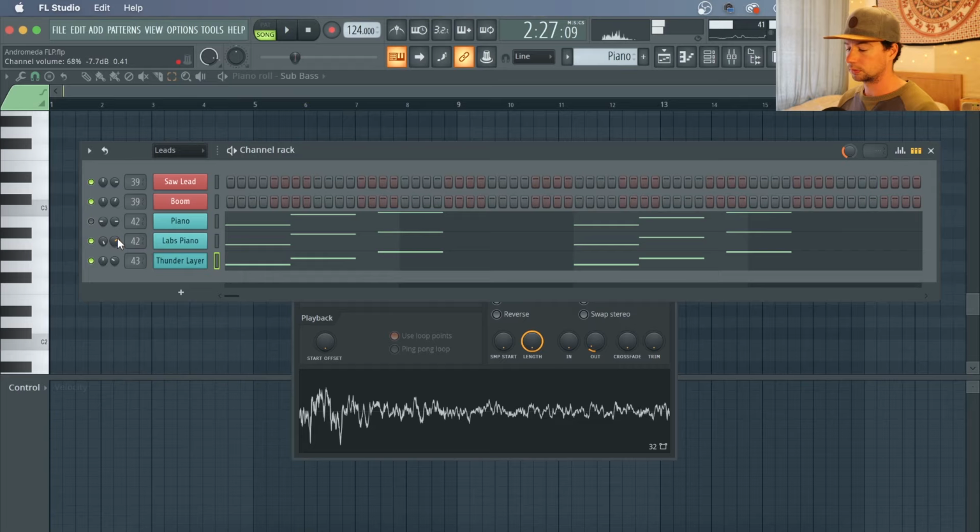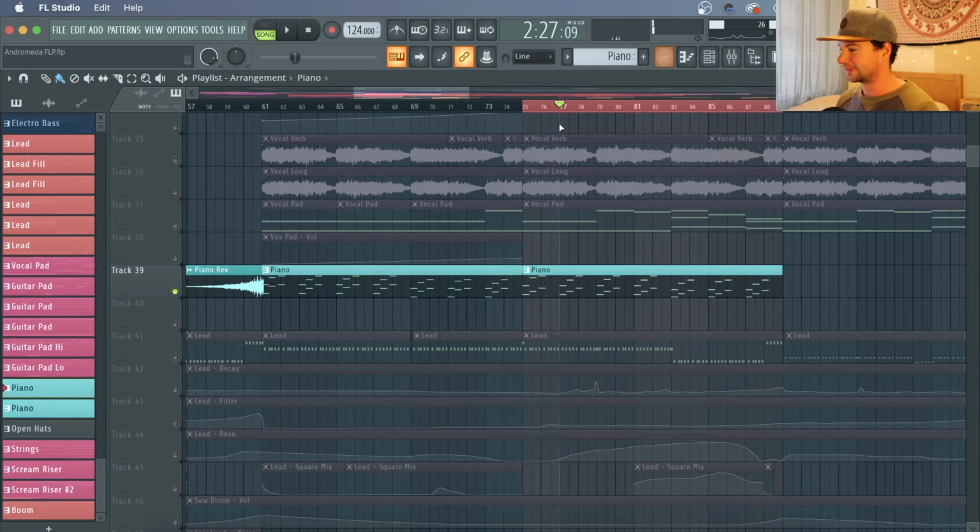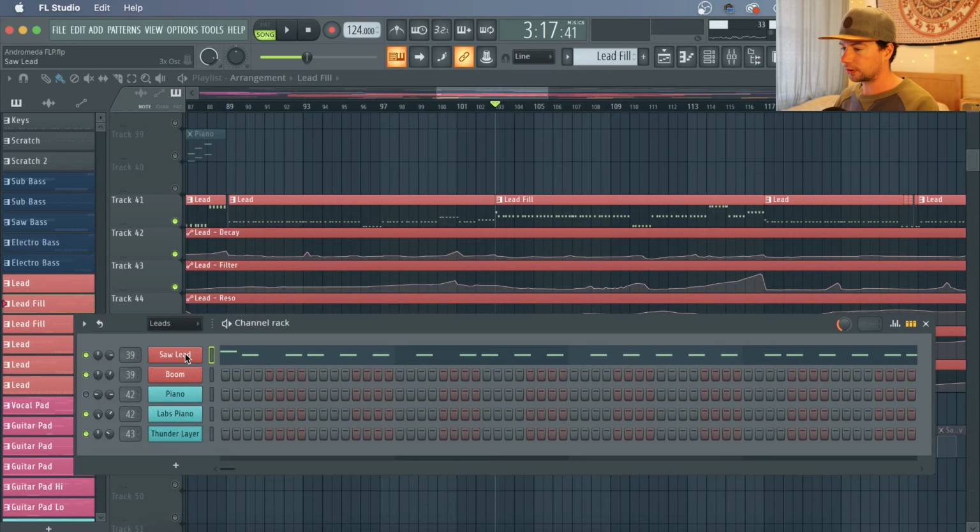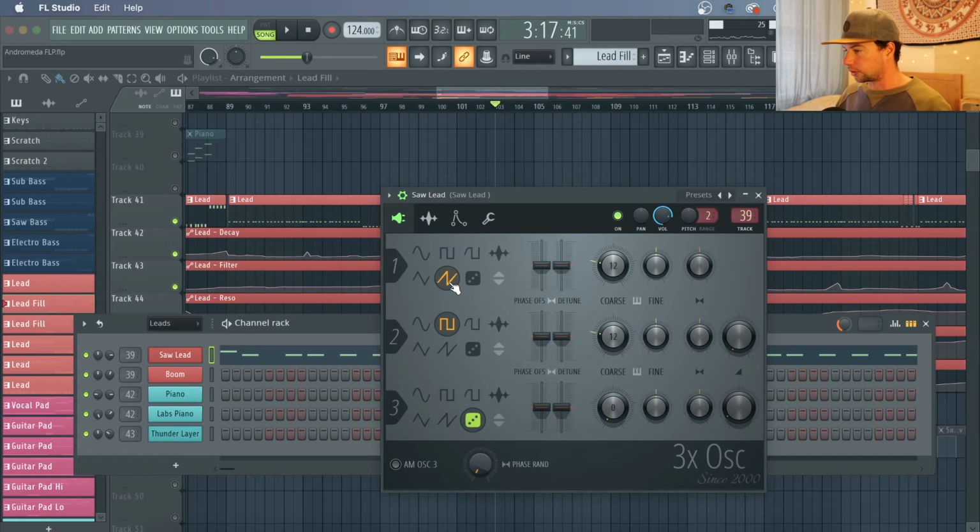There we are. Piano done. So to make this lead sound, I was using the 3x oscillator. Here we've got a sawtooth, and then I've also got a square wave in the same octave. It's muted for most of the track, but sometimes I'd bring it in and switch between the two, just automating the volume of this one here.